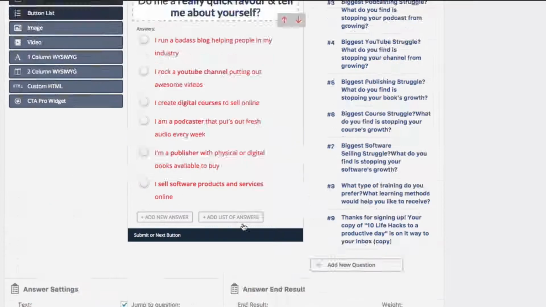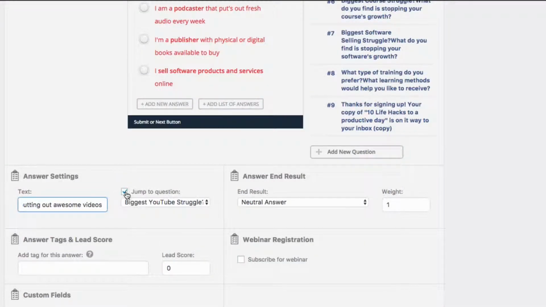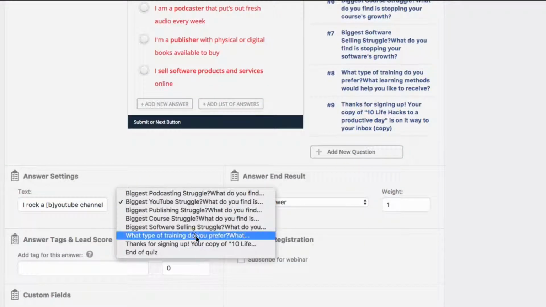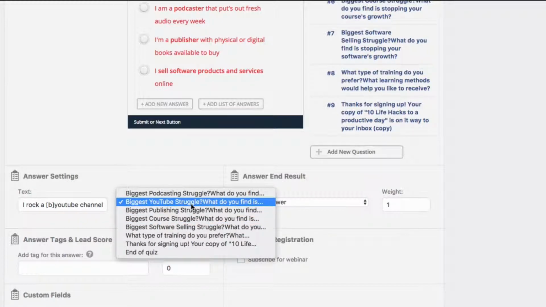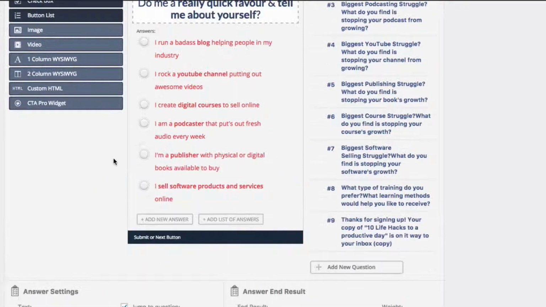So next, let's look at the next answer, which is I rock a YouTube channel. So if we select YouTube channel, we can see down here, the next question is automatically going to be what's their biggest blogging struggle. So we don't want them to go to that question. We actually want them to jump from this question when they click this answer to your biggest YouTube struggle. So to do that, we just click on the answer, I rock a YouTube channel. Then we click on this jump to question box and we find the biggest YouTube struggle because that's the question that we want them to go to. So once that's selected, we go through and we do that with all of the other questions.